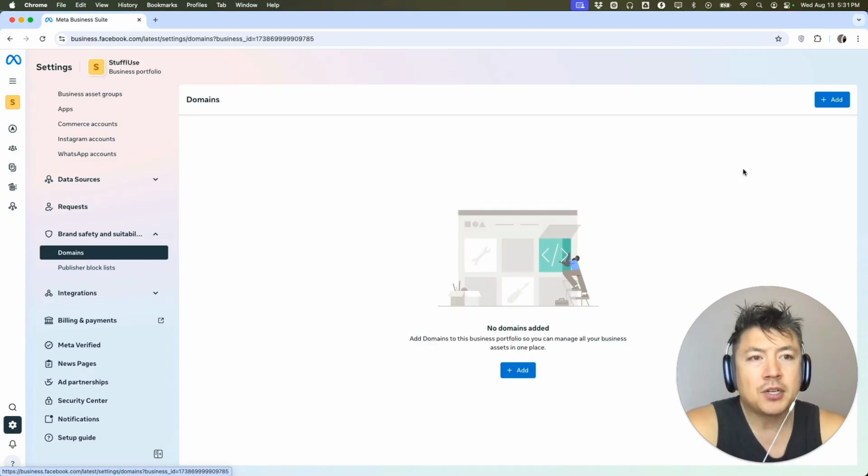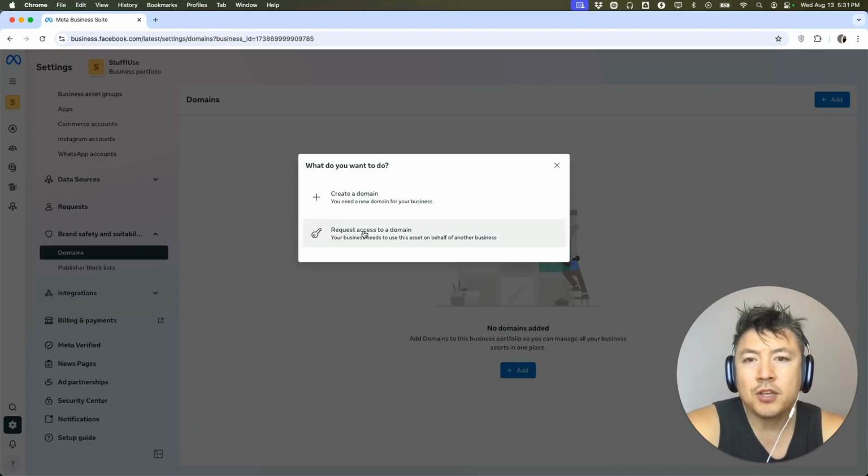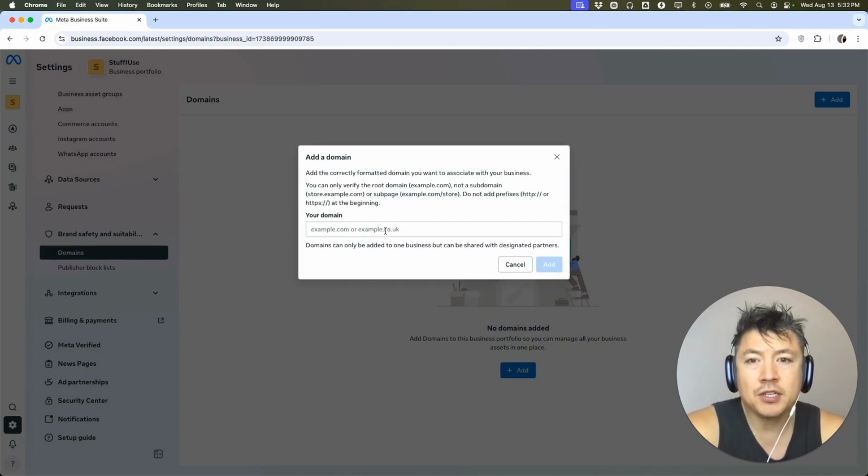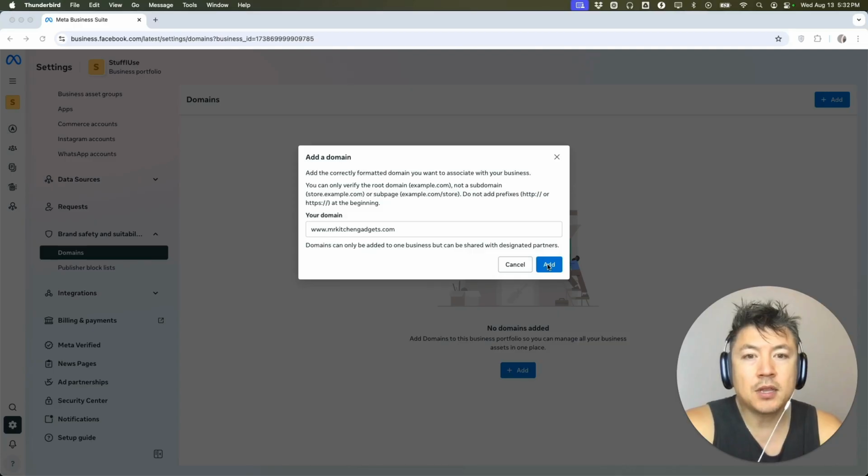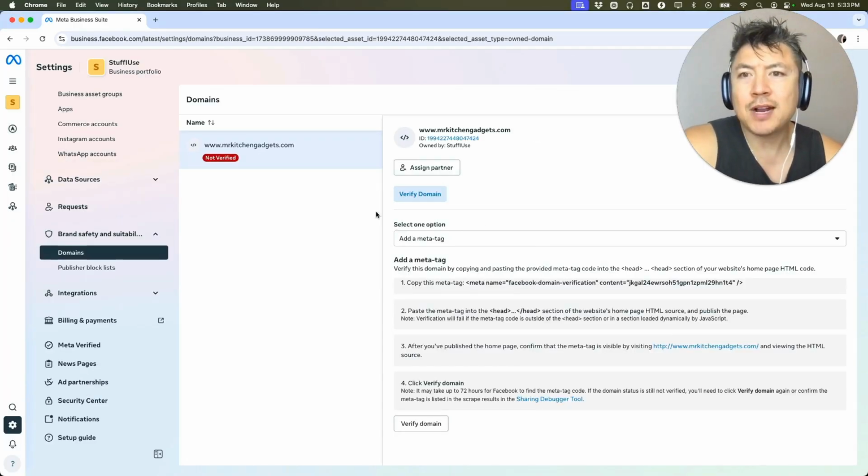Once you click on Domains, you're going to click on the blue Add button. All right, once you do that, you want to click on this plus, Create a Domain. All right, once you do that, go ahead and enter in your domain here. Okay, once you do that, go ahead and click on the blue Add. Okay, quick second later, the page refreshes. You're going to see your domain right now. You can see it is not verified.